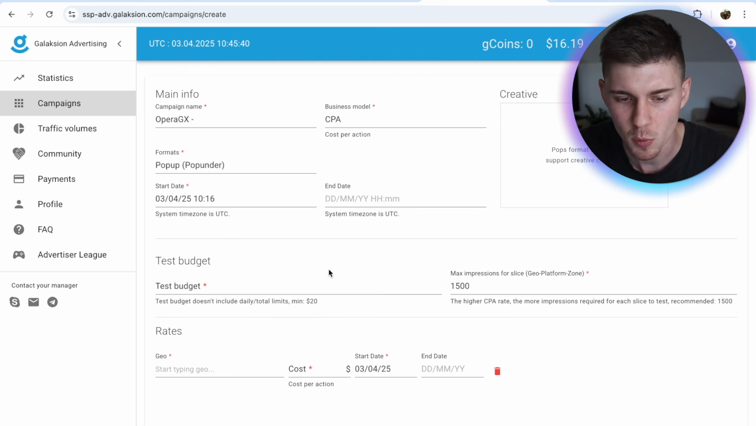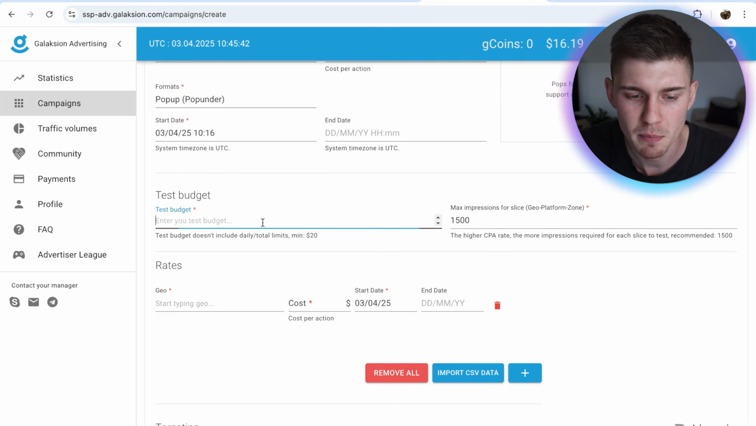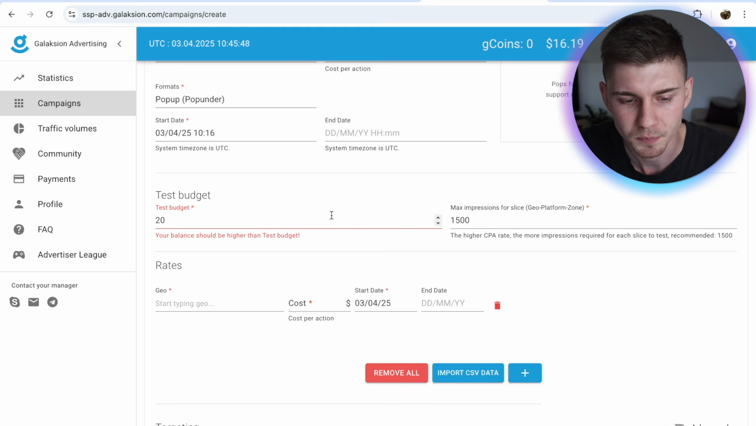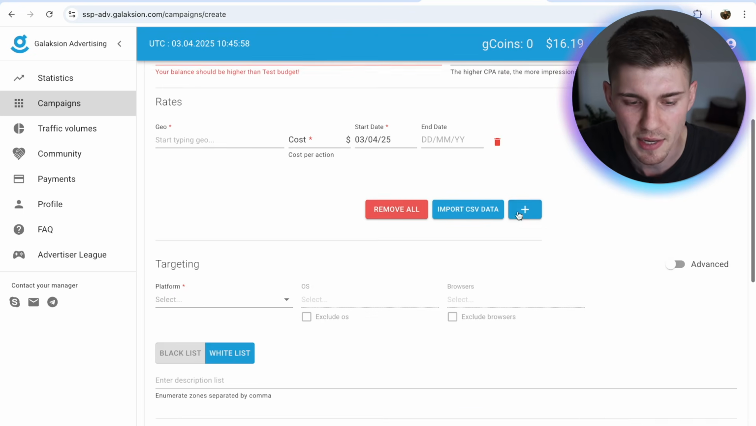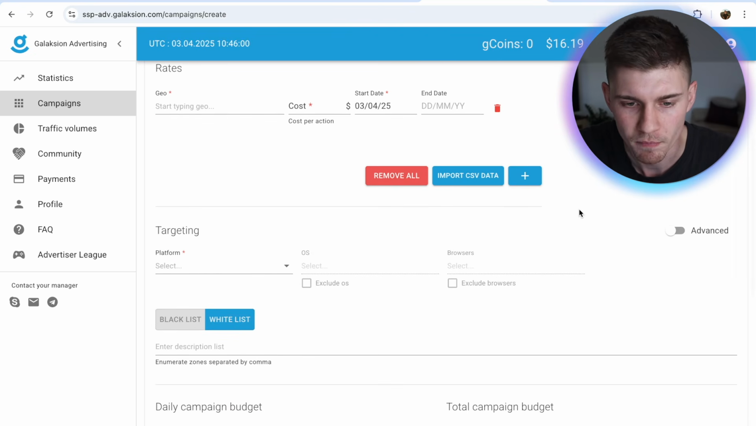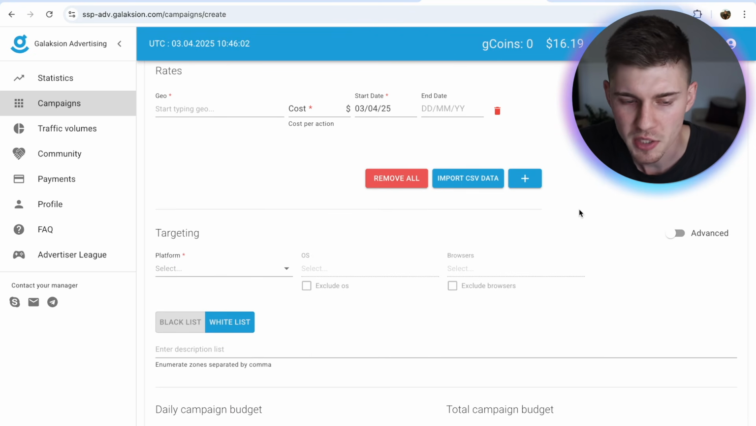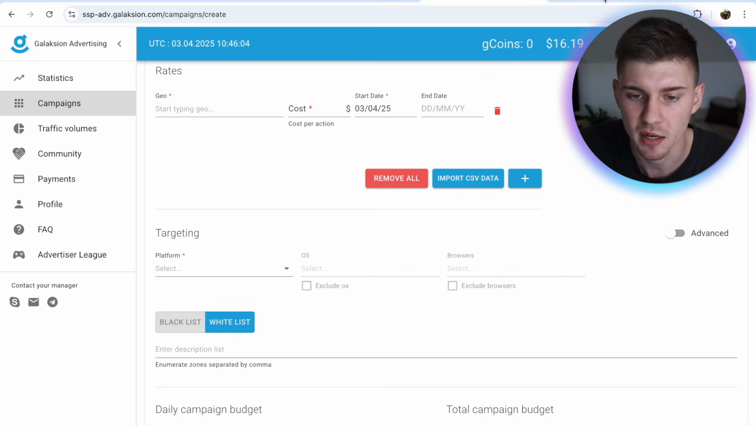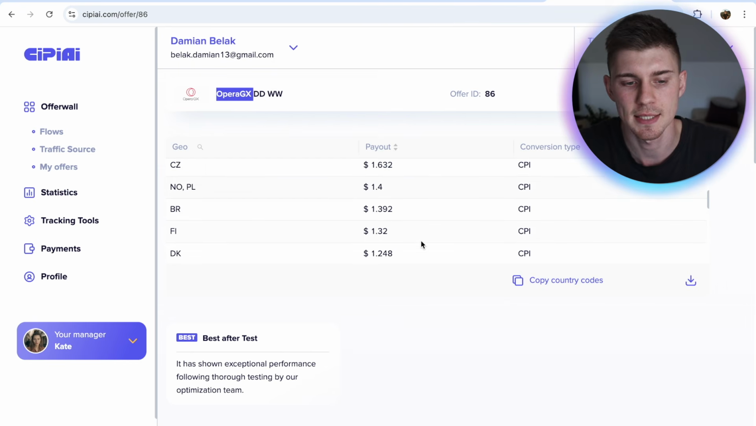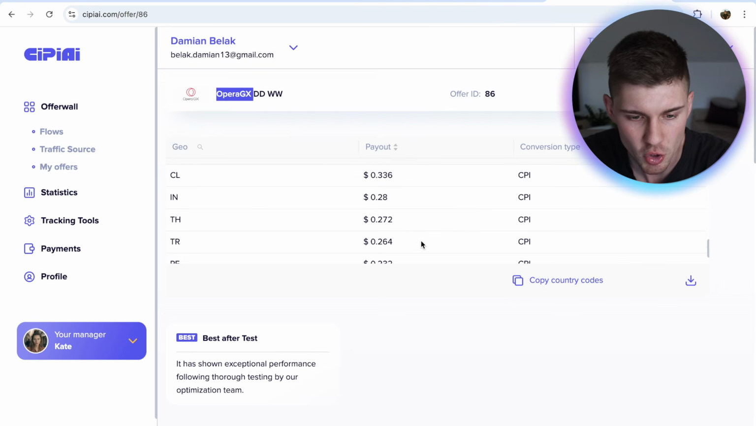The start date, you want to start this today, and the test budget is a minimum $20, and this is what I recommend, at least $20. Okay, so of course I don't have money in my account for now, but just select $20. Now the max impressions for Slice is 1,500 as recommended. And now the GEOs. Now, the GEOs are the countries that you want to target. And Opera GX has many GEOs.